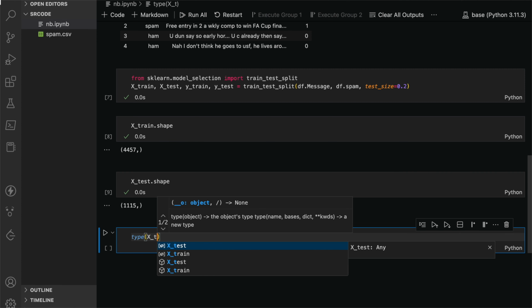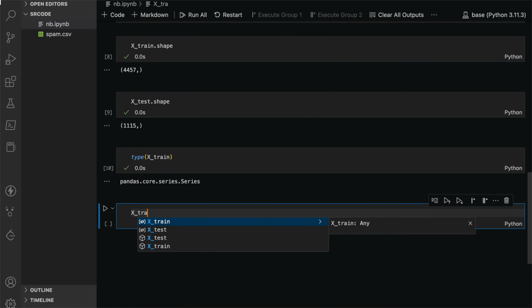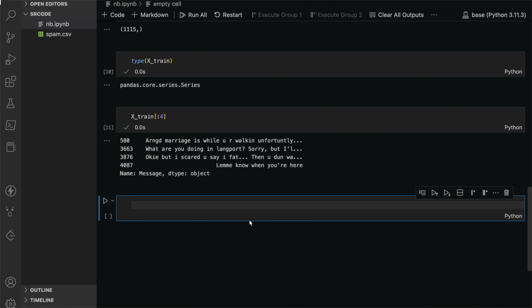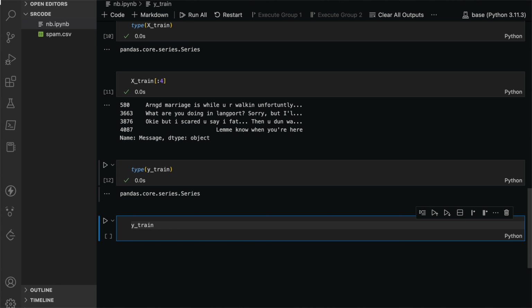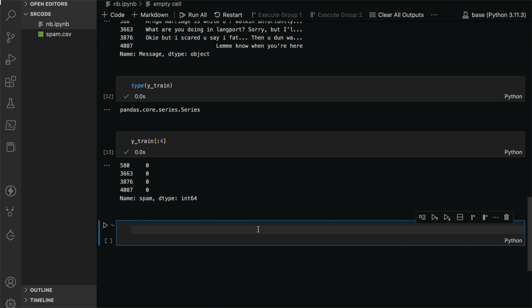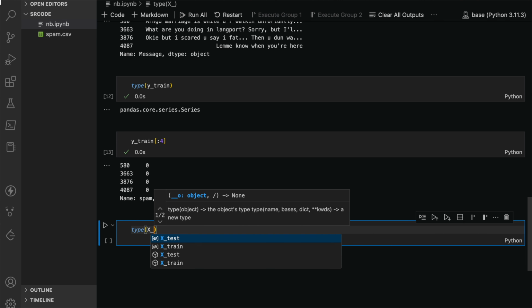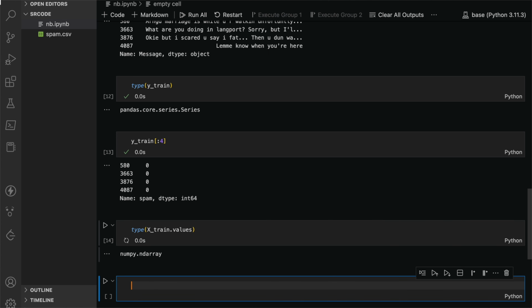We check the type of our training data and preview the first 4 messages to inspect them. Let's check the type of our labels and preview the first 4 labels in the training set. We'll check the type of the values in our training set to understand its structure.